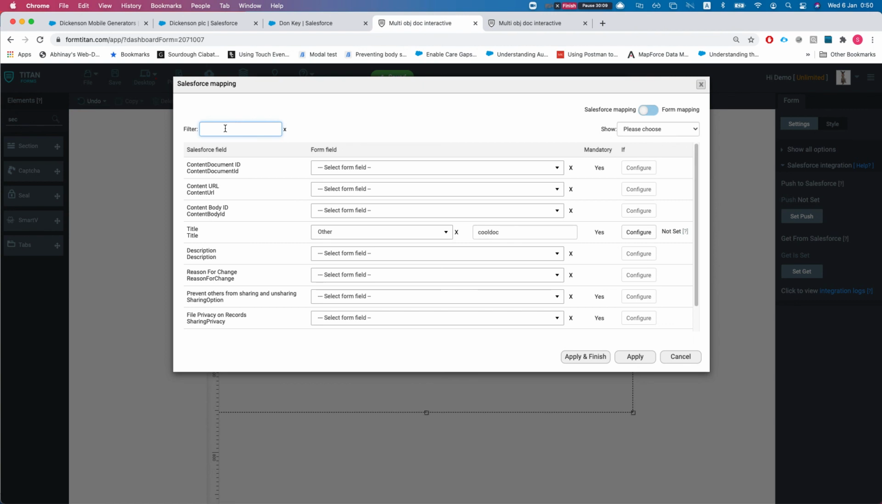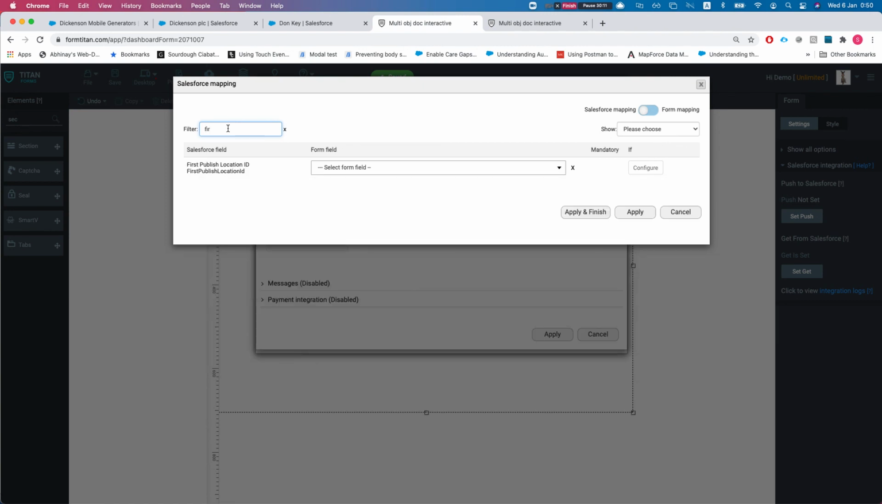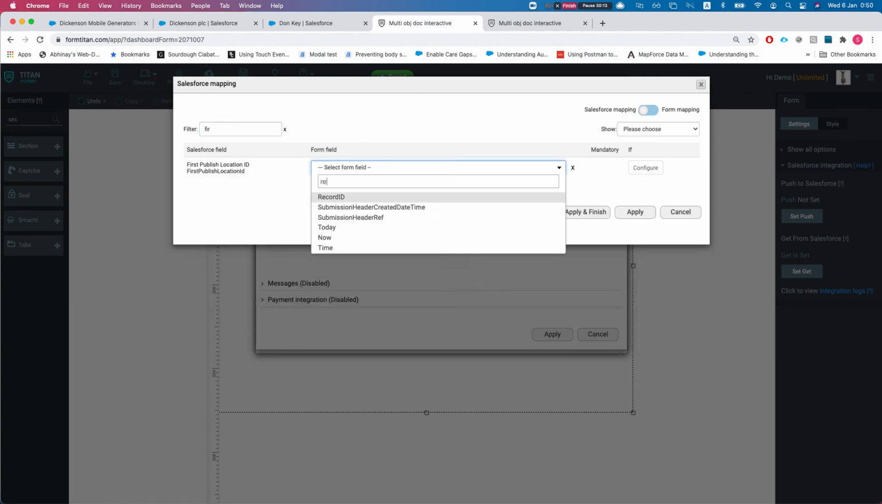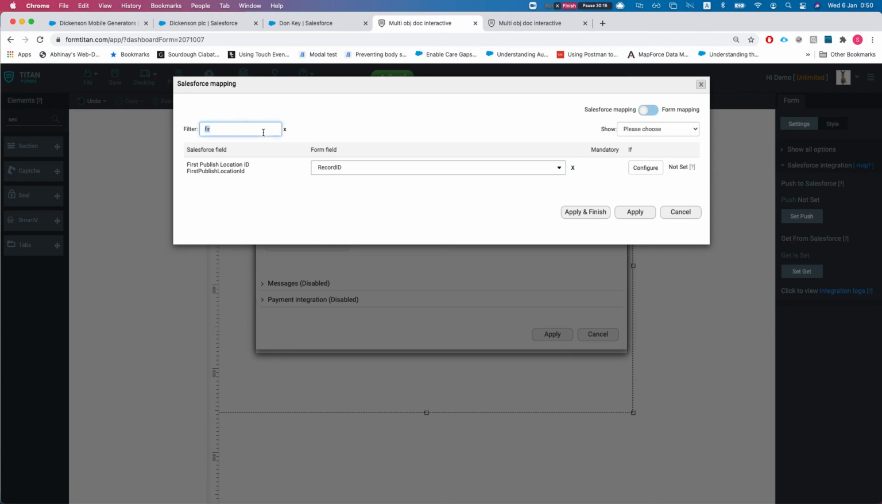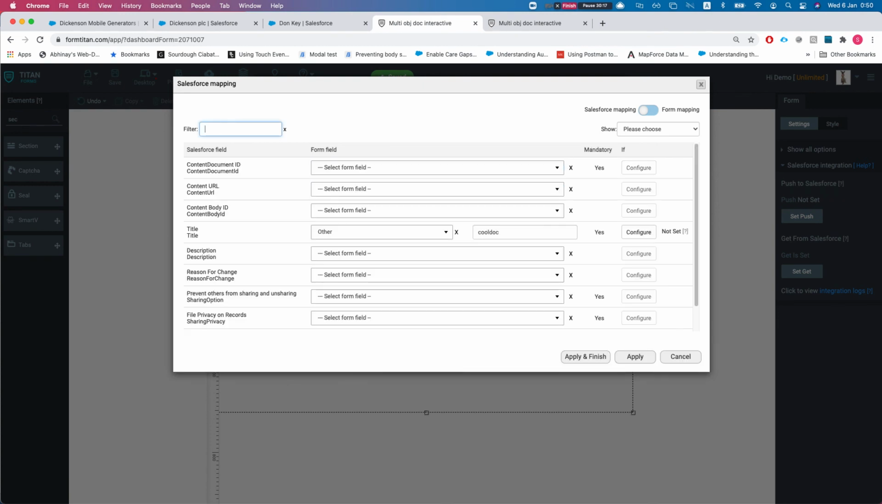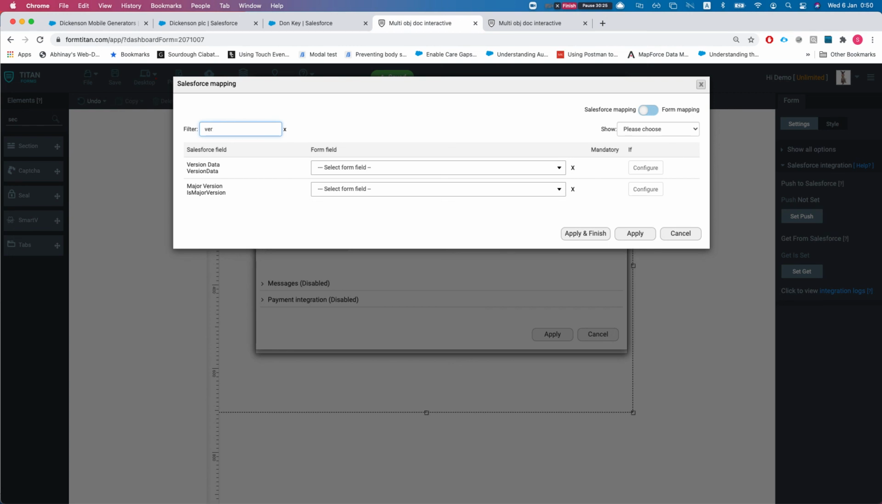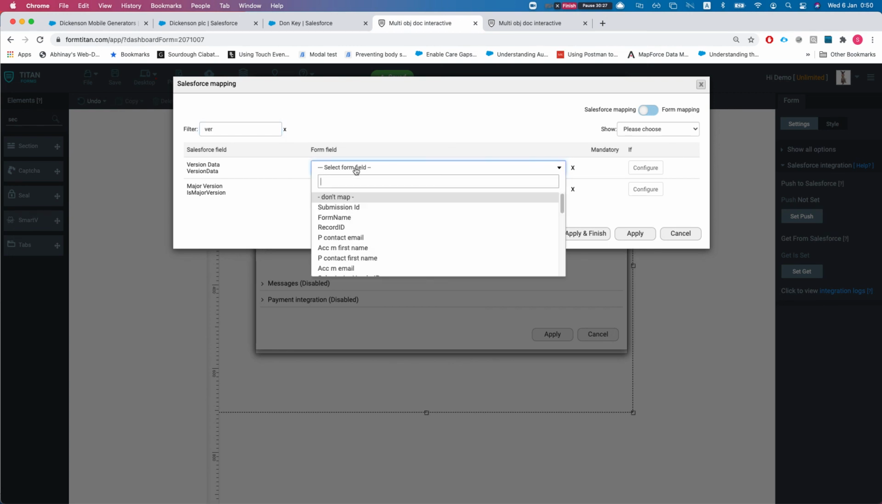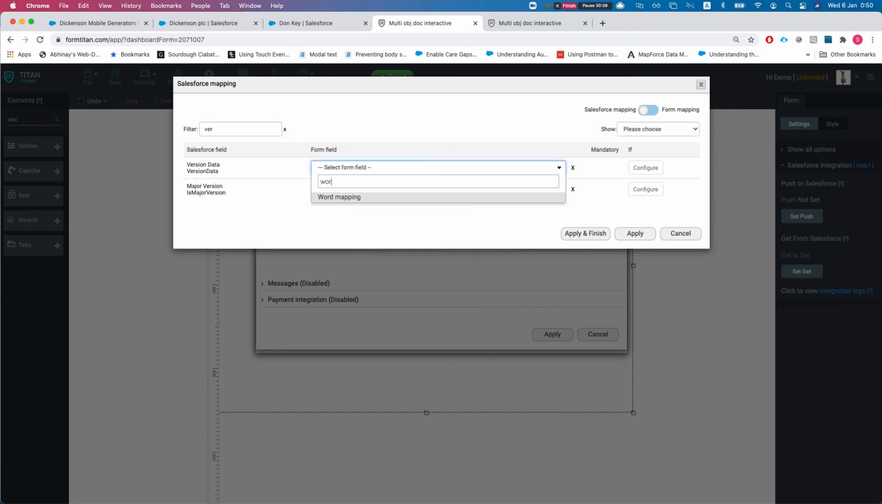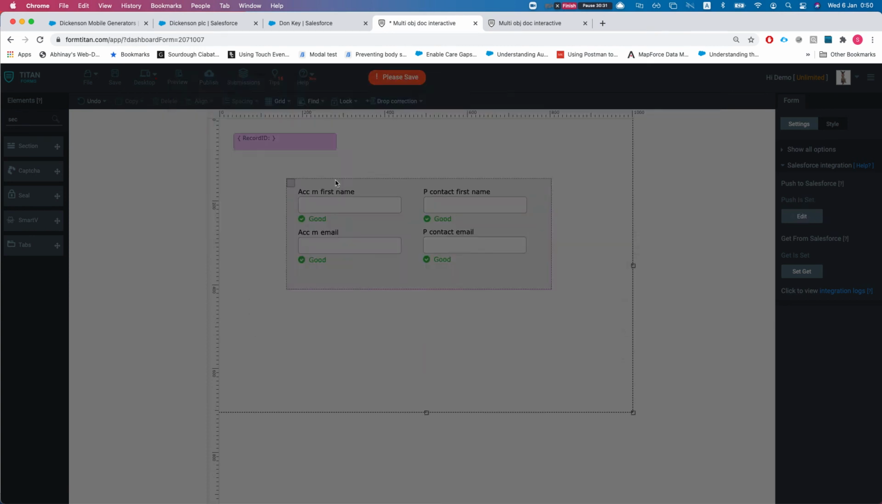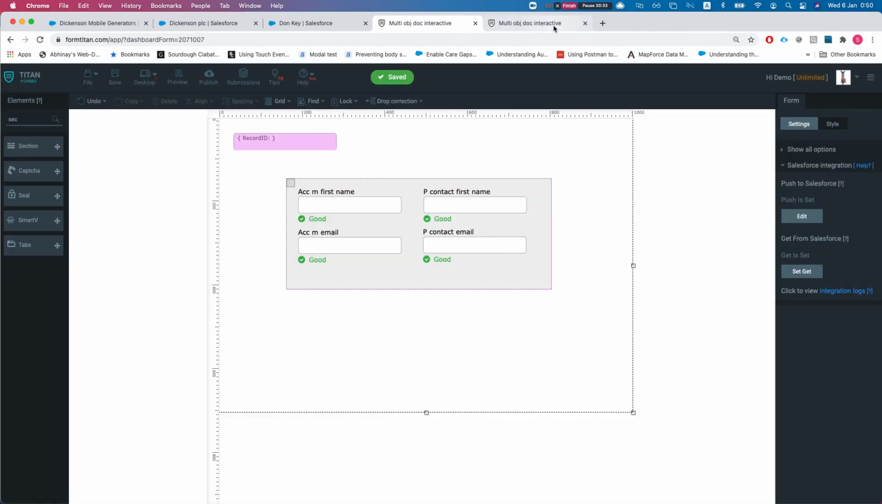And I forgot to map the rest, so we'll do first published location ID to my record ID, which in our instance is the opportunity. And the actual document body will go to version data, and it will come from our Word mapping. So we'll hit apply and finish. We'll save this. We'll refresh.